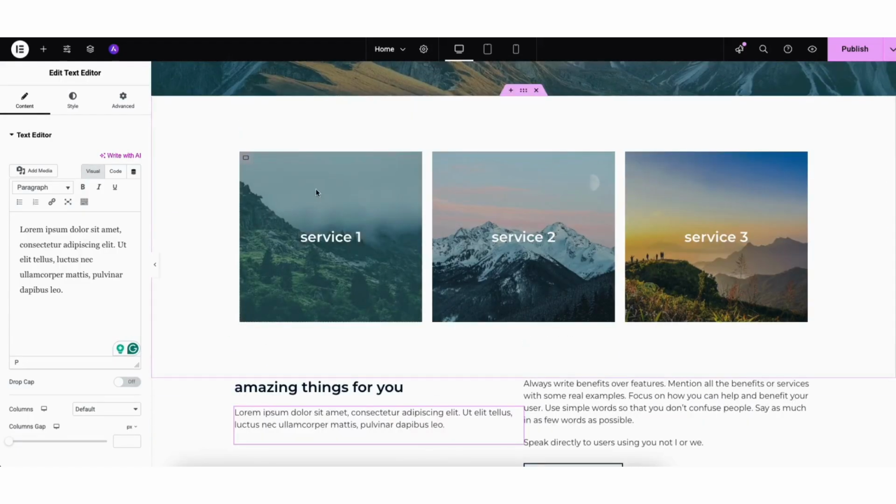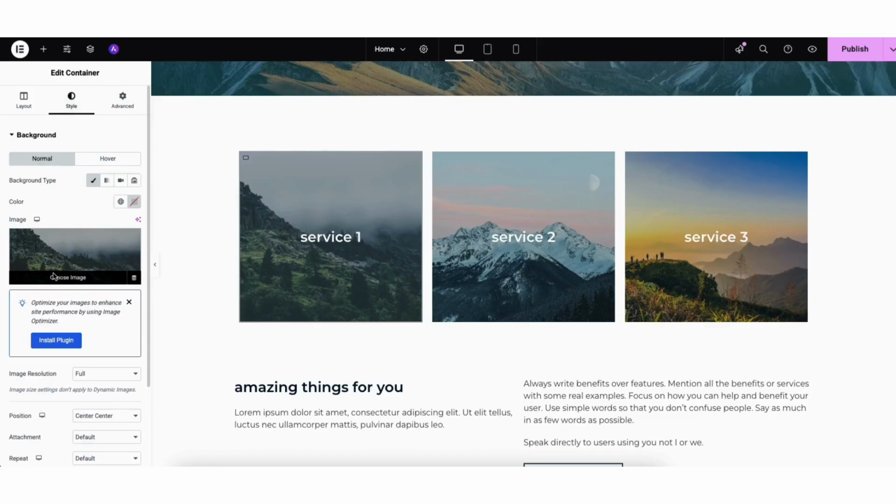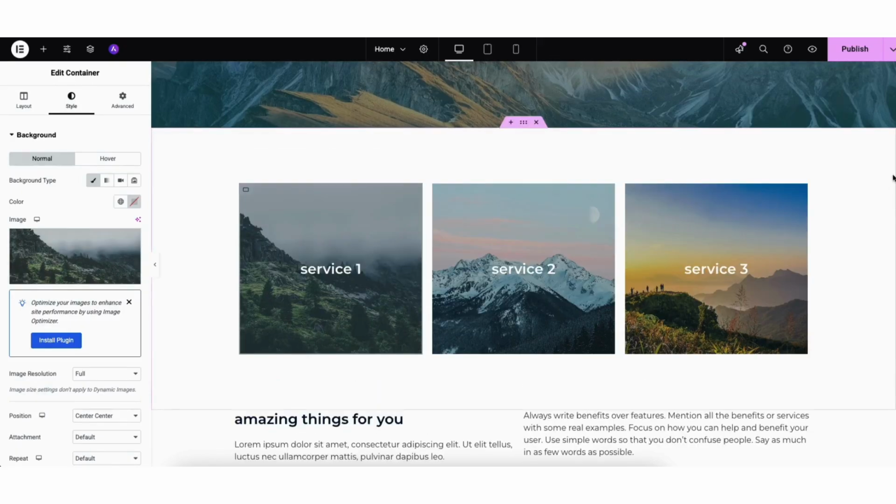To put in your own image, click the Edit Container icon here within the image. Click Style. Click into the image to put in your own image.